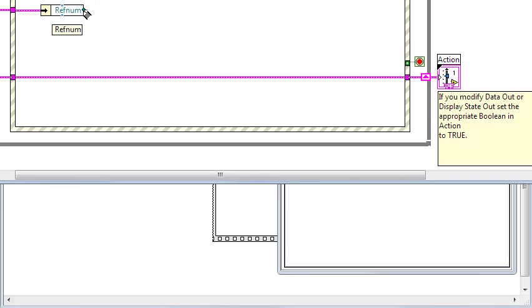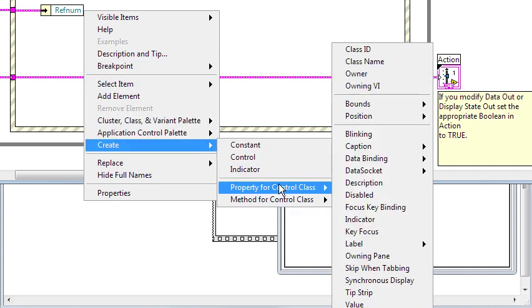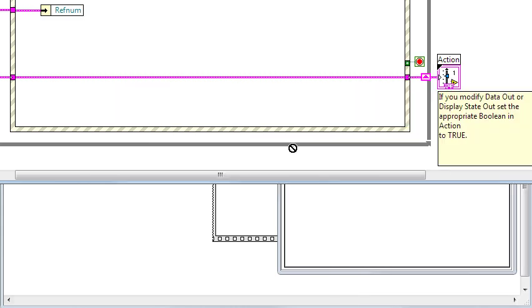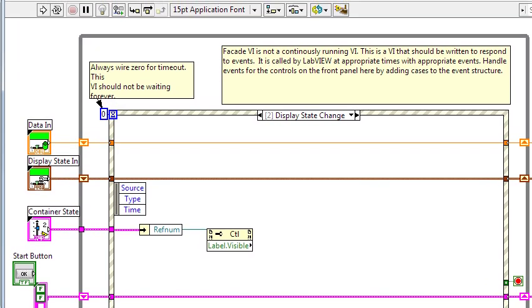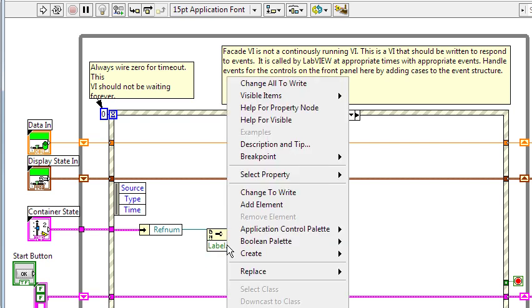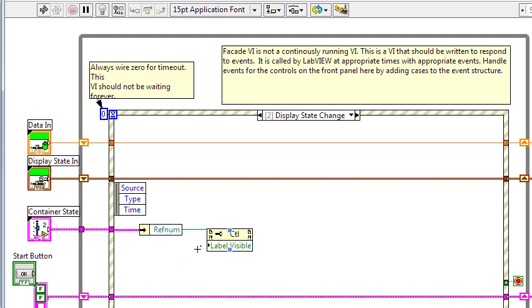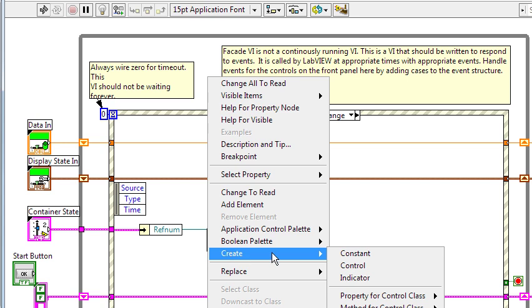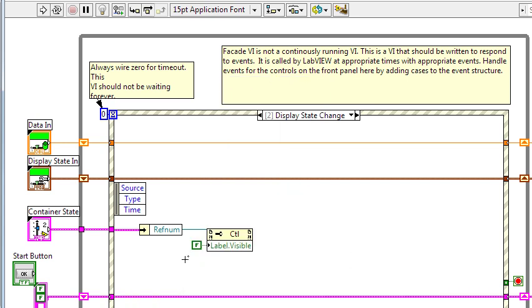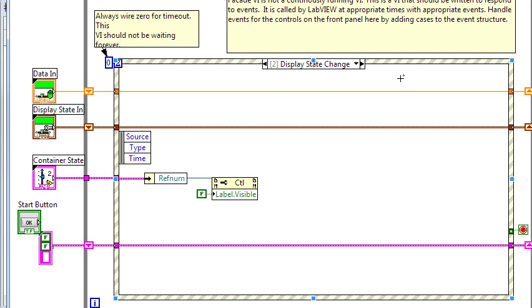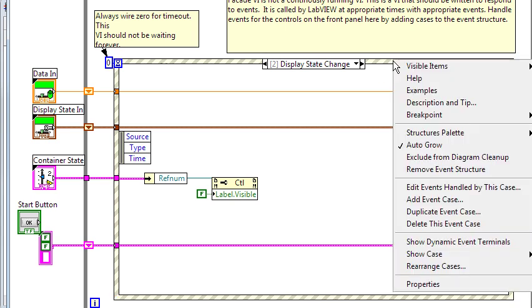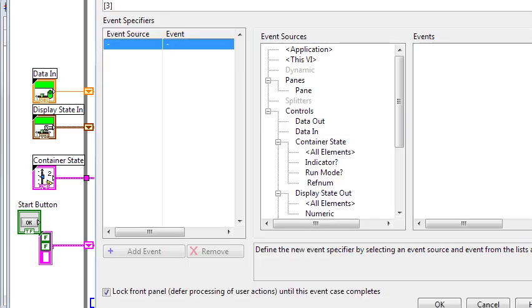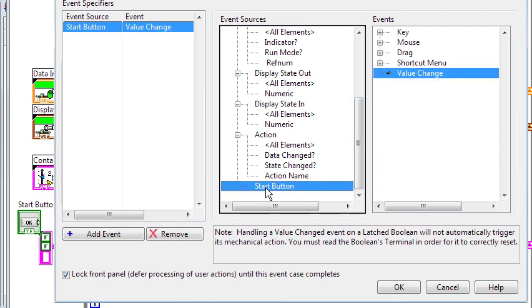I right click on the connector, choose create, property, label, and visible. Right click on label.visible, choose change to write. Right click on the connector, choose create constant. This will automatically create a false boolean input, which is what I want. Now, when that's done, I right click on the event structure and choose add event case. And there I add a new event for my start button.